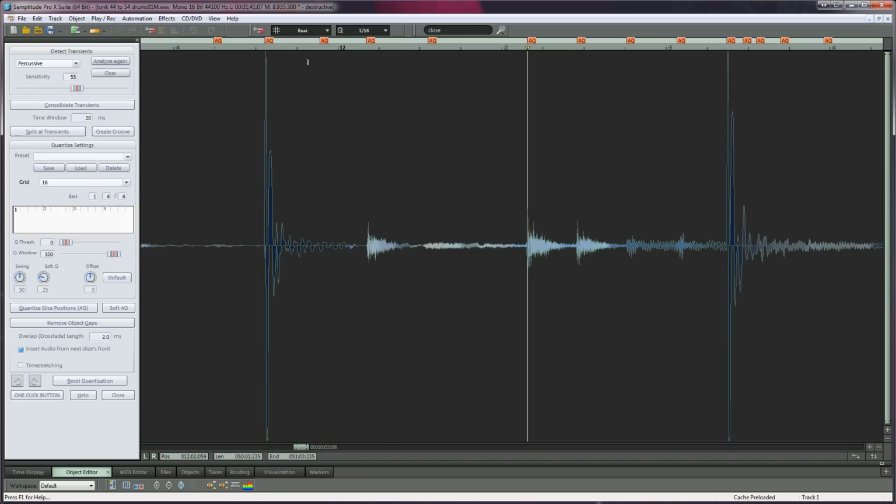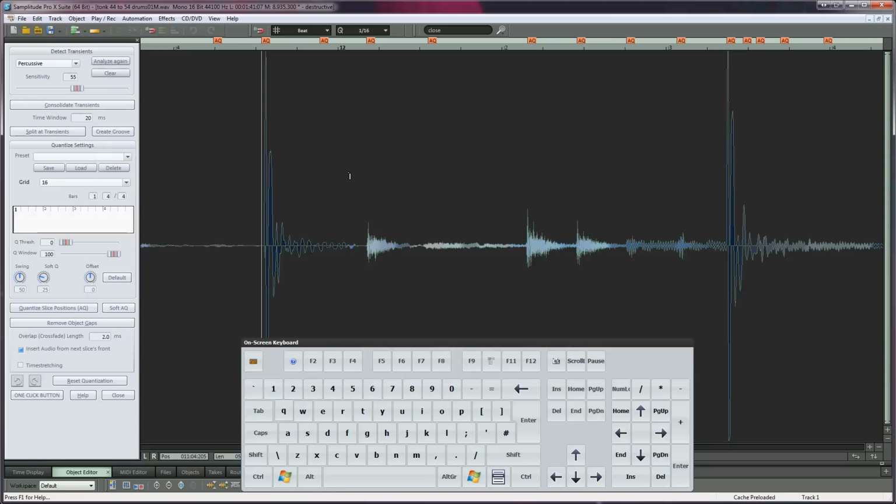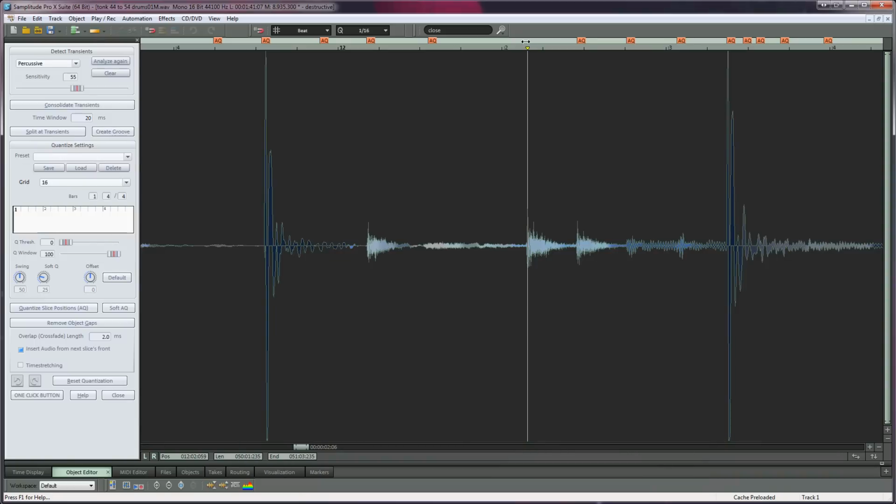To move a marker, place the mouse cursor over the marker until it turns to a double-headed arrow, then left-click and drag. To remove a marker, left-click on the marker to select and press the Delete key. At the time of making this video, it's not yet possible to manually add audio quantized markers from within the Wave Editor.